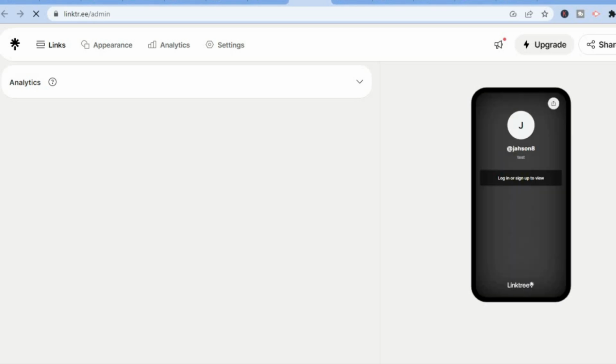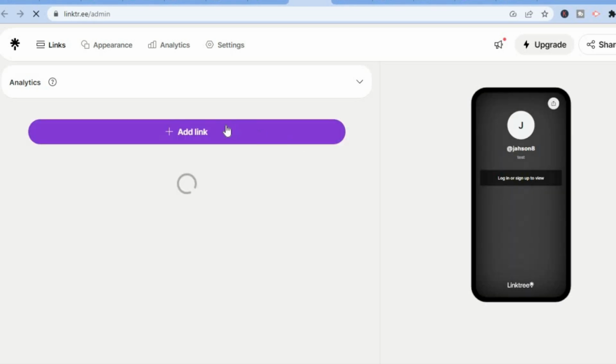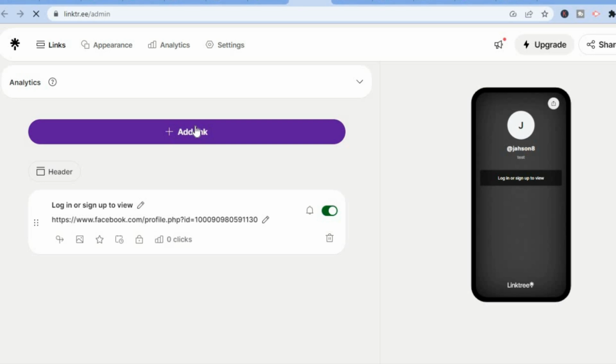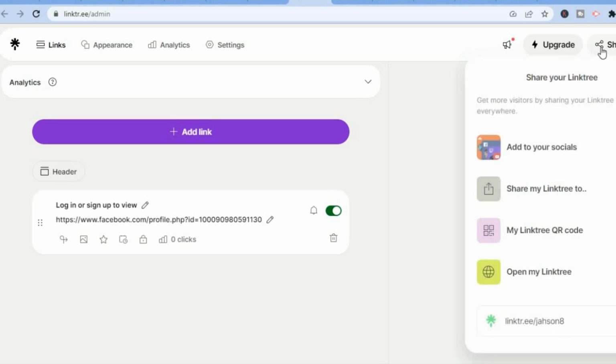Once on the Linktree admin page, as you can see right here, just give it a few seconds to load up. All you'll have to do, right where you see add link, you are going to tap on add link and you are going to add your CPA link, and you'll simply toggle it on. As you can see right here, it's green. Then you are going to tap on share in the top right hand corner and you are going to copy your Linktree link. After copying your Linktree link, you are going to place it in your TikTok bio, and that's it.